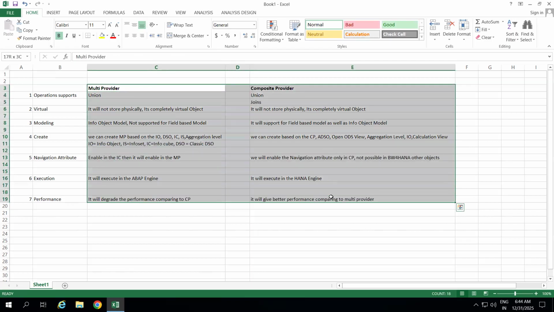If you are attending an interview, in every interview they will ask the difference between multi-provider and composite provider. At least they will ask about composite provider. What is the use of composite provider? Sometimes they will ask what is the difference between multi-provider and composite provider. You need to give the answer like this.